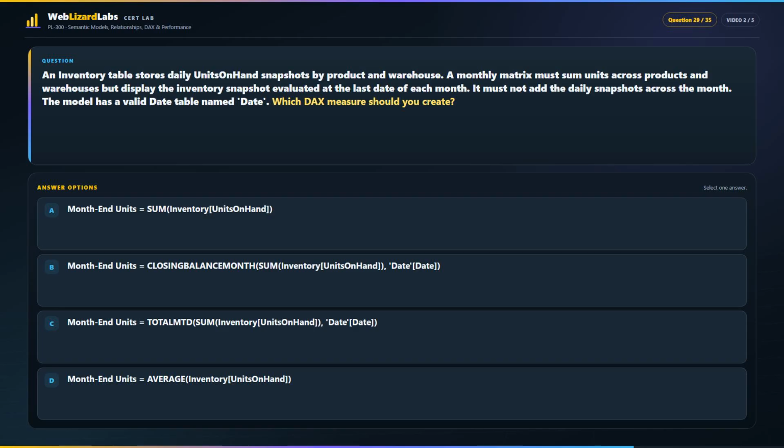Answer choices. A. Month-end units equals sum units on hand column in inventory. B. Month-end units equals closing balance month, sum units on hand column in inventory, date column in date. C. Month-end units equals total month to date, sum units on hand column in inventory, date column in date. D. Month-end units equals average units on hand column in inventory.